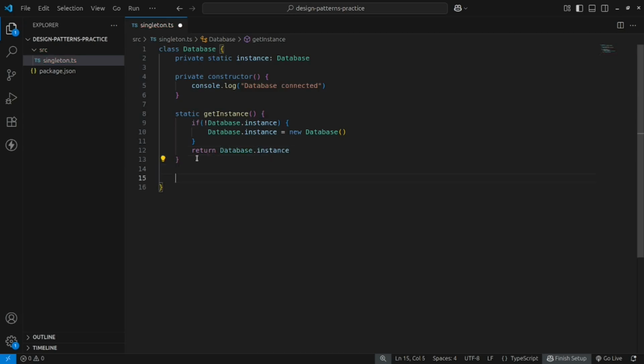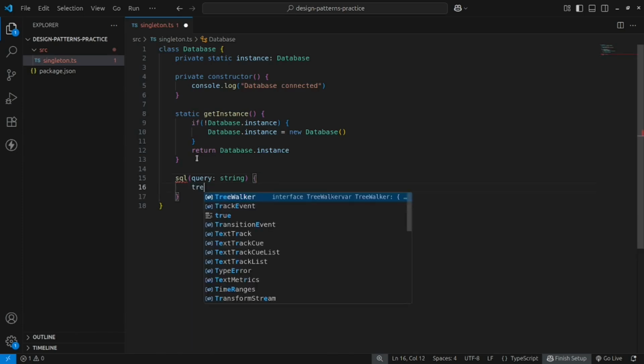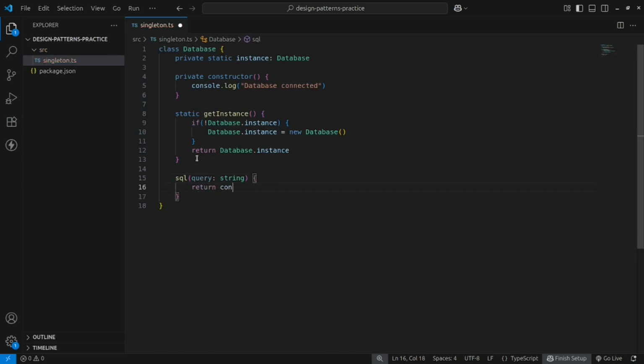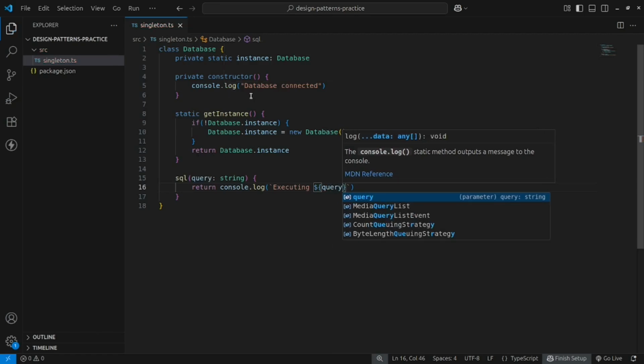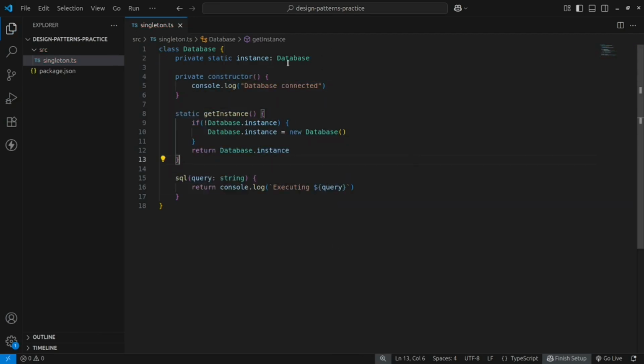So let's create another method called SQL, just for making it look real. So let us say it has a parameter query of type string, and we will just do a very basic console.log executing whatever the query that the user passed. So a very basic implementation of Singleton pattern. I hope you understood. Now let us use this class.